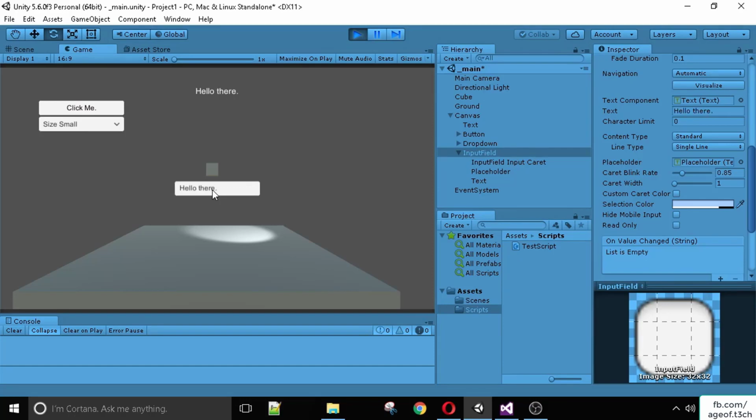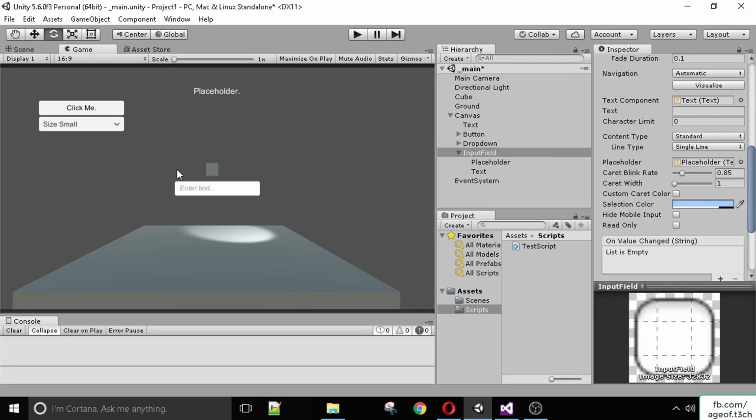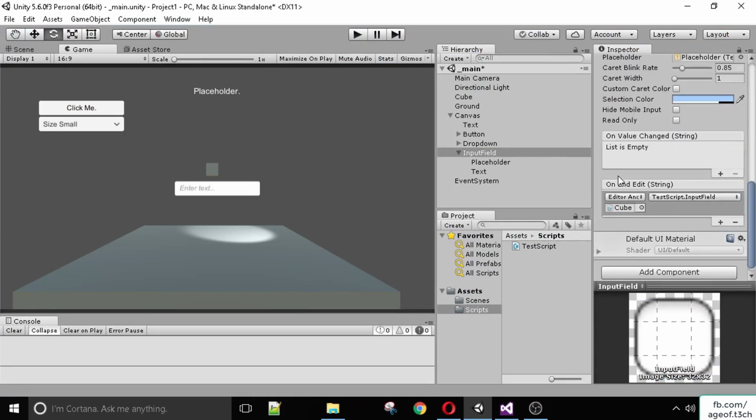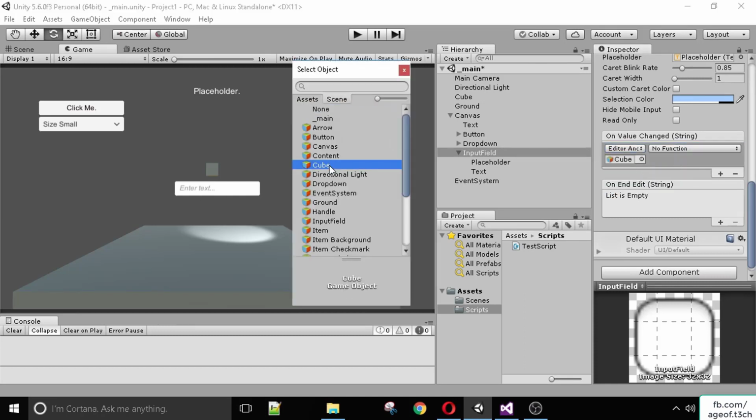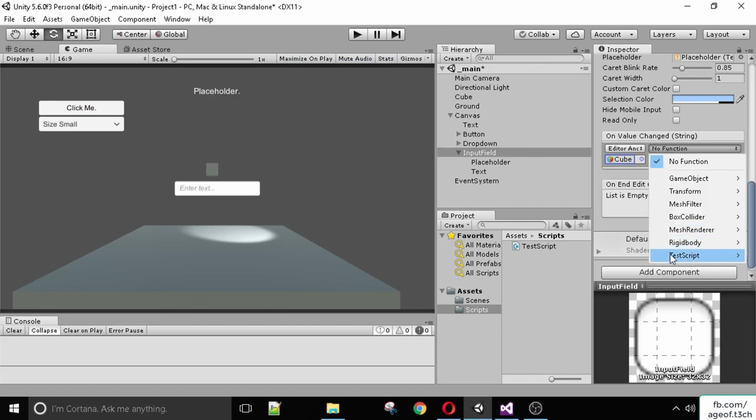And if I hit enter, it's updated up here. I can also delete this and hit enter. Whenever I hit enter, it's updated. So whenever we type something in and hit enter, this script is called, but let's delete that. Let's call it on value change. Whenever we change the value of the text in the input field, I'm going to select again editor and runtime, get our cube in here, and from the cube we'll say test script and input field.